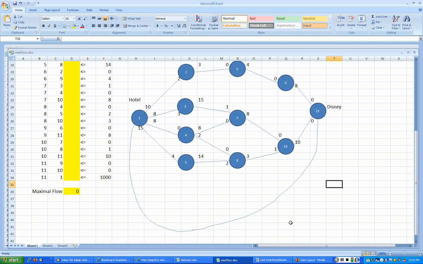So if you recall, I was talking about the application areas for this, and one would be what is the maximum that we can take out through a network system. Here in this case, let's say that we have a hotel and Disneyland. There are guests staying in the hotel, and there are several different ways of getting to Disneyland. And this is the road network system that I have.